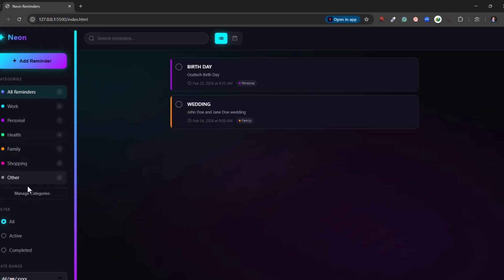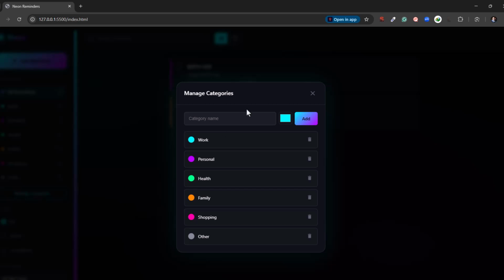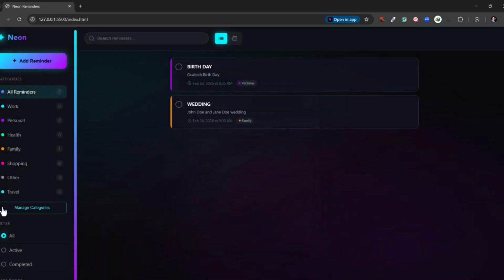And one good thing now, you can manage categories here. If you click on categories, you can add a new category, guys. So you can add a new category. For example, if you click add, okay, please enter a category name. If I enter a category like, let me say travel. So I just type travel as a category, add it. Let me close it. You can see a travel category has been added.